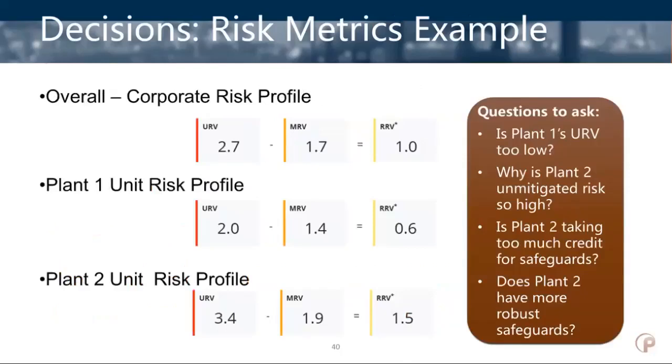So it gets really interesting if you look at it through a couple different lenses. Again, this zoom in, zoom out that you can't do unless you organize your data differently. Overall, what's our corporate risk look like? Well, this is the same technology. This is the same type of plant. We have 10 of them throughout the world. Whenever we look at the aggregate data, we have a 2.7 unmitigated risk. We have a mitigated risk of 1.7. That's a residual risk of 1.